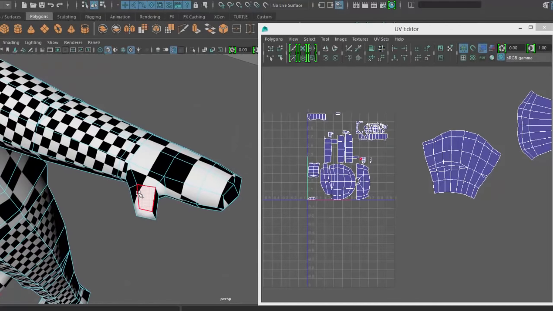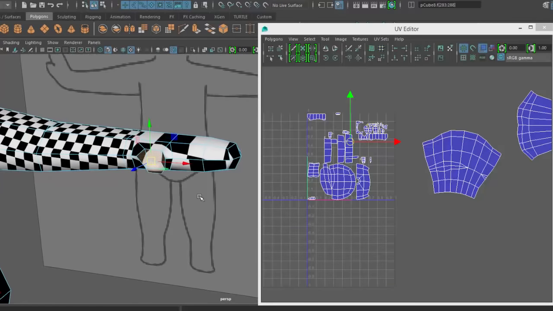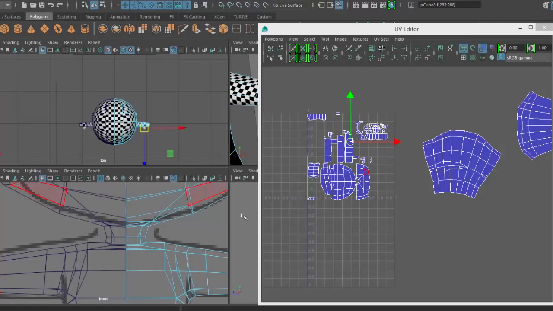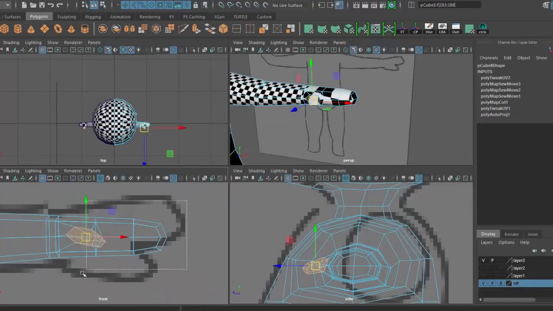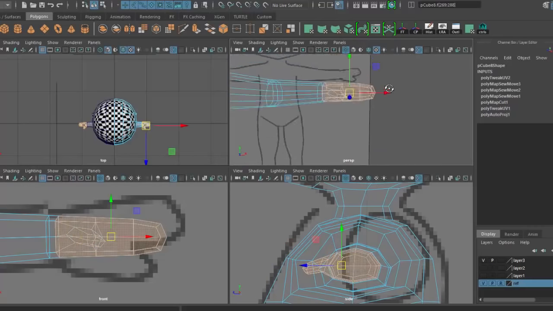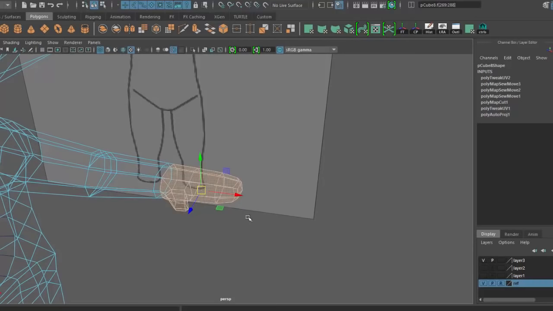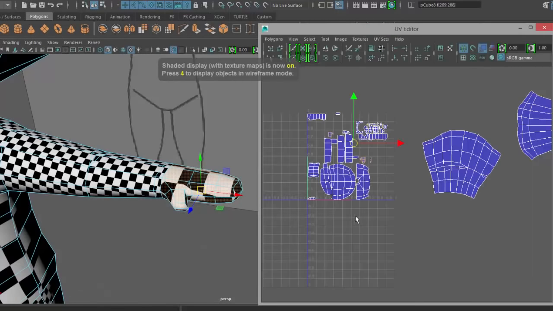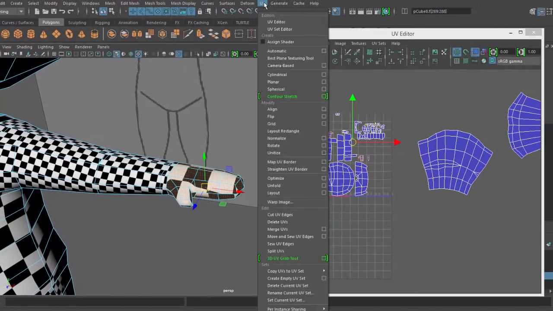Now we can unwrap the hand. So we'll go ahead and select the faces of the hand. We could unwrap the thumb similar to the way we did the arm. If we had fingers, we would do something like that. But since it's a simple mitten hand, we'll do it a little differently. So we'll select the whole hand, all of the faces, and we'll do a UV automatic just to get something we can work with.